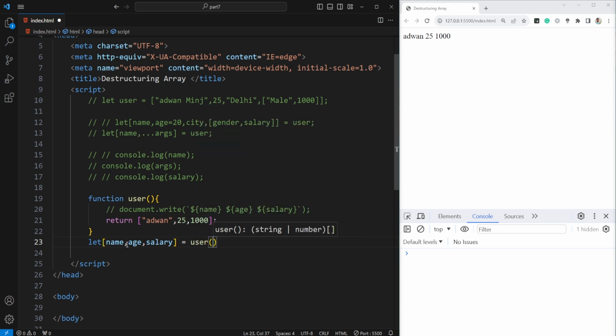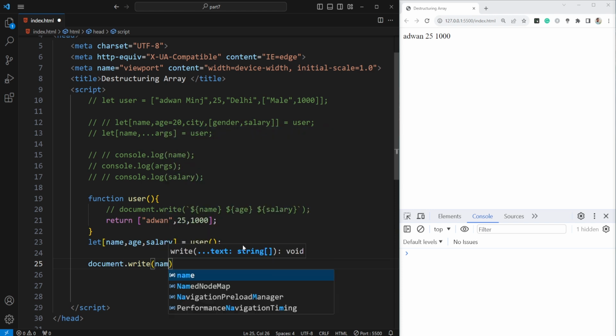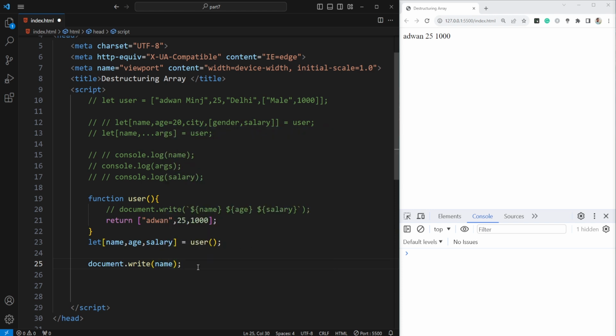User. That's it. Now, if I want to print this salary without calling the function, yes, we can. Because here we assign the function to this variable. So I'm going to type document.write inside the round braces, I want to print name and semicolon to end this line. So if I save this file, as you can see in my browser, it just prints the name, add1. So this is how we can use destructuring array with functions.